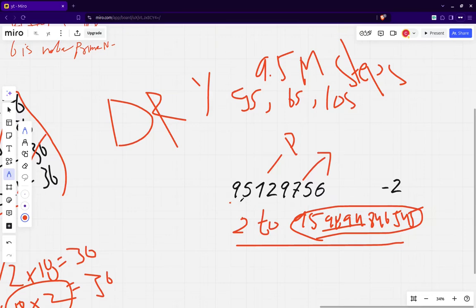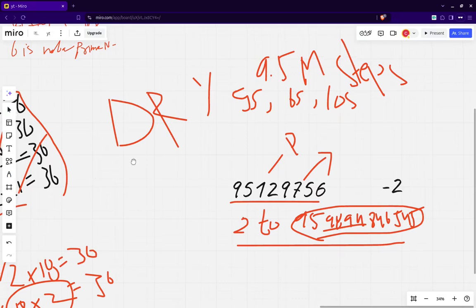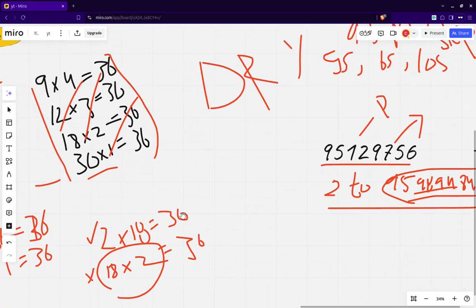Like instead of executing our code 9.5 million times, DSA will give us some easy steps. However, how it can be done depends on your logic, which type of logic you write. Then we need to apply DSA techniques, logic, and algorithms according to it.